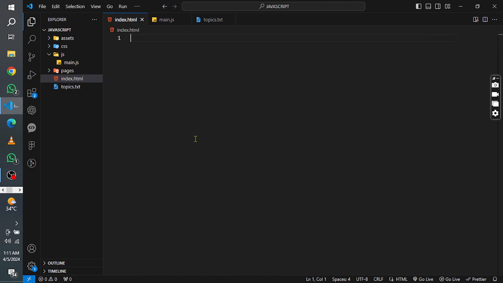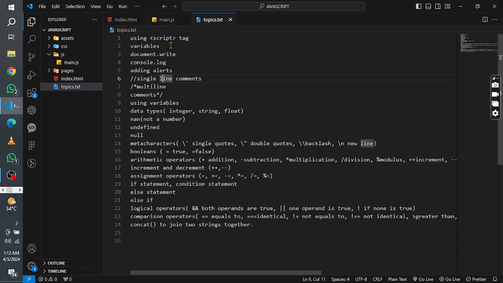Okay, so we are here in our VS Code, and I've created a folder for this JavaScript tutorial. I've named it JavaScript, and I've created the asset folder, CSS, JS, and some other pages. So we'll just be working with the HTML, and I've also created a topic, the txt file, and we see the differences between internal and external styling in JavaScript.